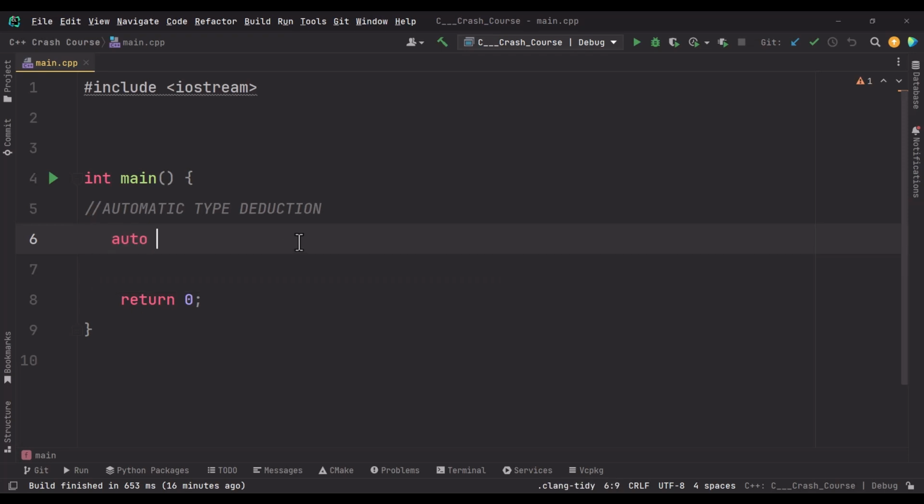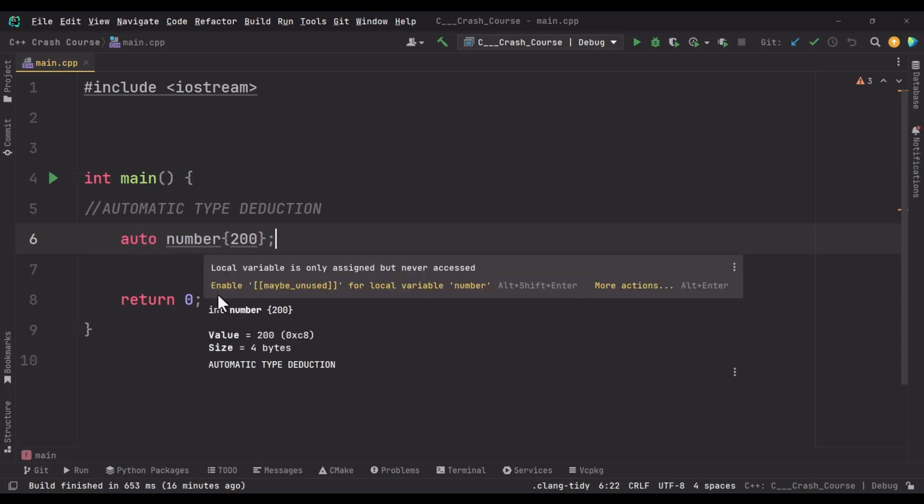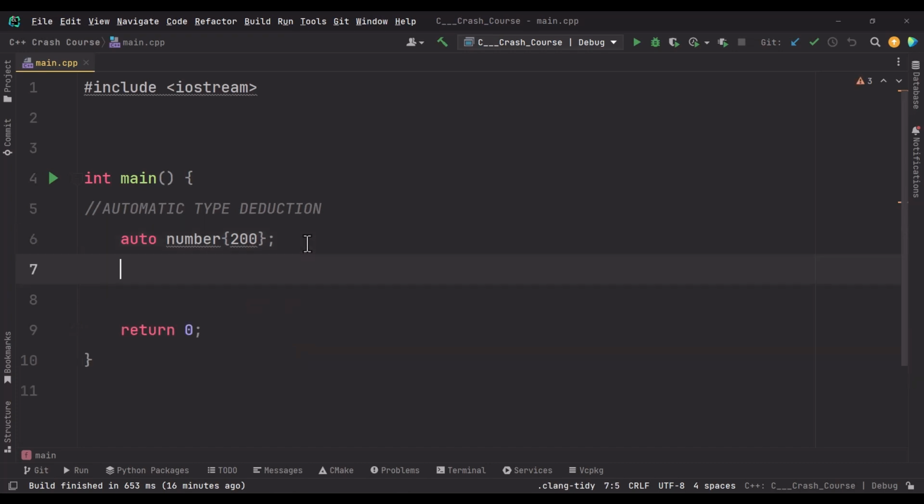Let's say auto, a variable of number, and I'll initialize it with a value of 200. So in this example, I just initialize a variable, and then using the auto keyword, I'm telling the compiler to automatically deduce the data type of this variable. And when I hover over this variable in my IDE, you see that the IDE denotes that it is of the data type int. I can go ahead and, let's say, use the auto and say d and then initialize it with a decimal number, and the IDE specifies or notifies that it is of the type double.